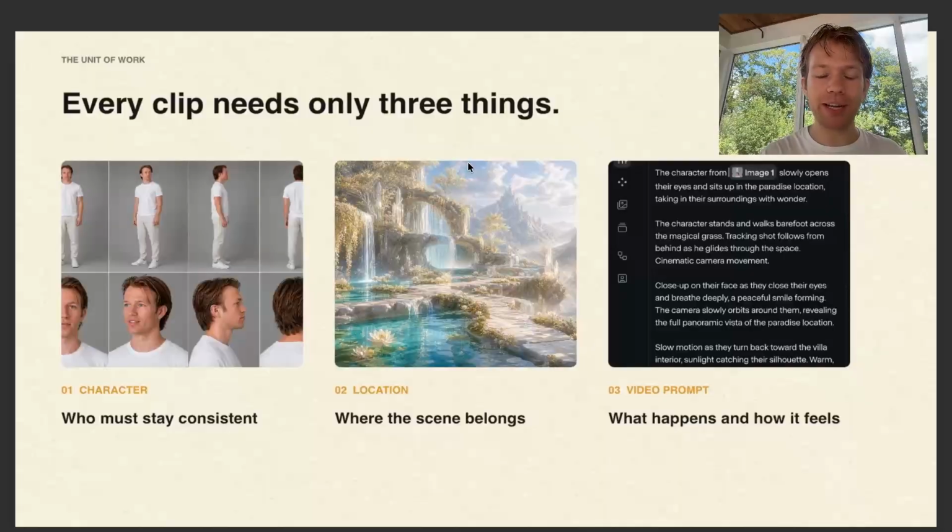Since I'm generating each clip individually and assembling it later, I can make sure that each clip has what it needs and looks really good. Because every clip only needs these three things: the character or characters, the location, like where the scene is, and the video prompt. So let's cover what my process looks like for doing this, and it's really simple. I'm going to do this really quickly.